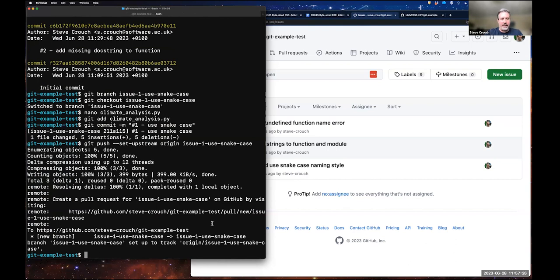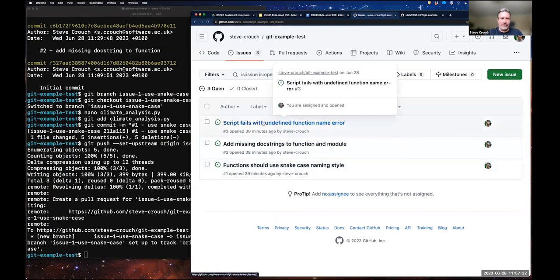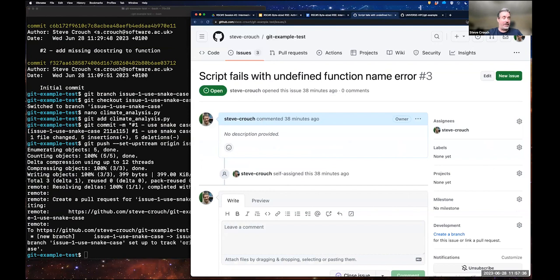You may recall we created an issue for creating the function call to far to Celsius. There it is, that one there. The call referenced the function incorrectly. The function name was essentially wrong. So let's assume that a colleague has made these changes and updated the main branch. Hopefully they've done this on the feature branch and merged it, but maybe not.